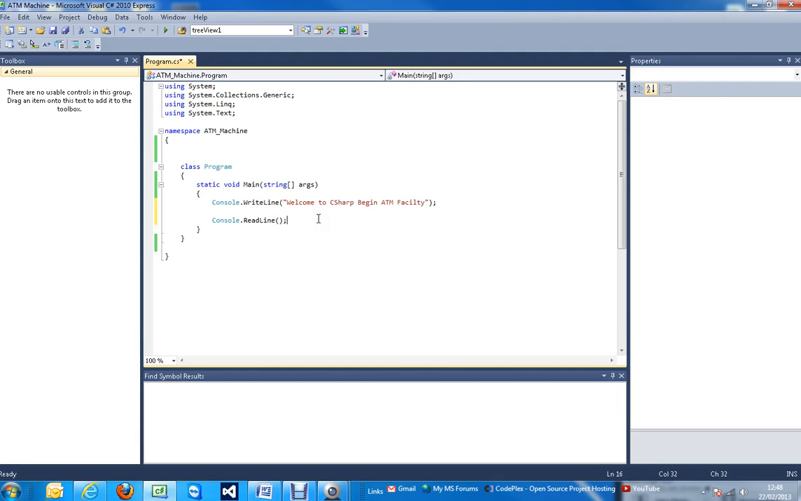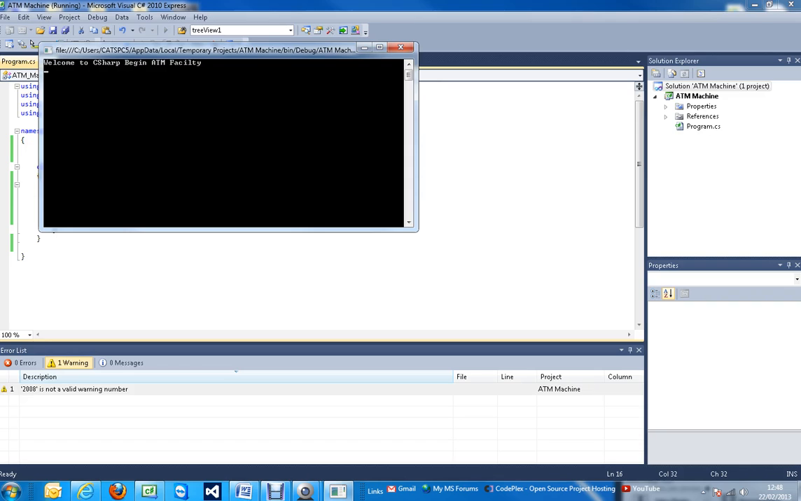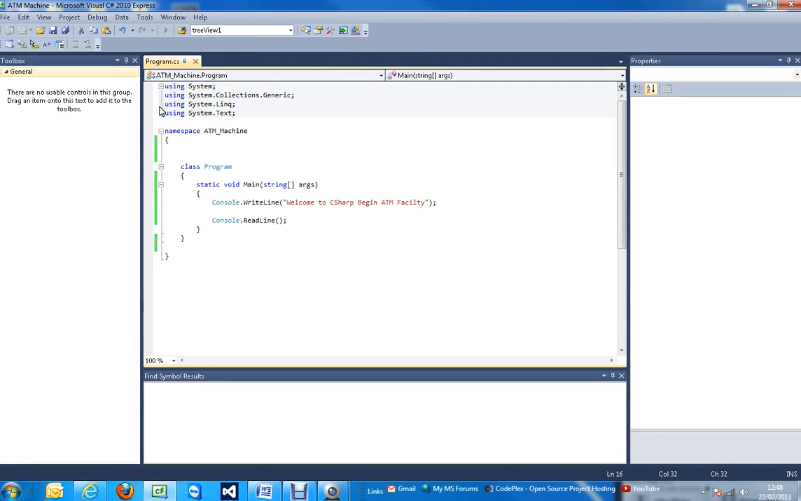So here I'm going to press F5 again to run it, and that's better. So it's Welcome to C# Bank ATM facility. Okay, so facility, so I'm just going to put an I in there to fix that, that's fine.